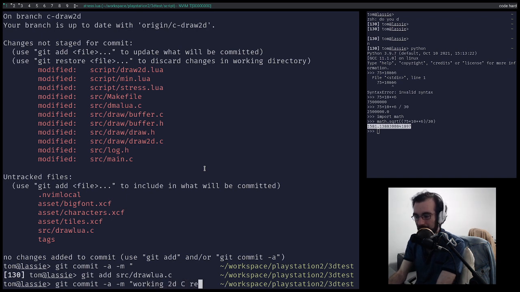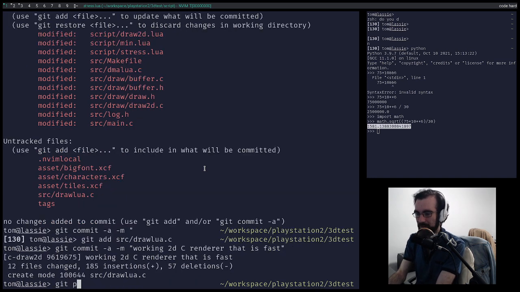Working 2D renderer that is fast. Perfect commit message.